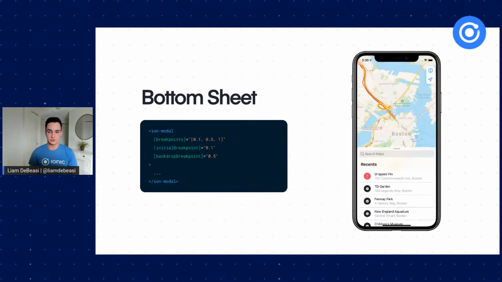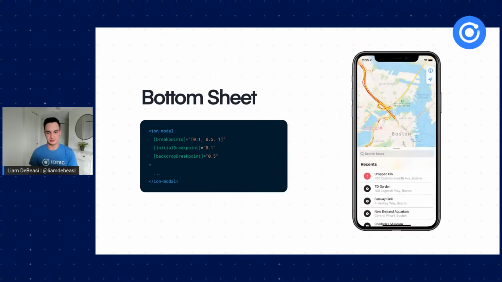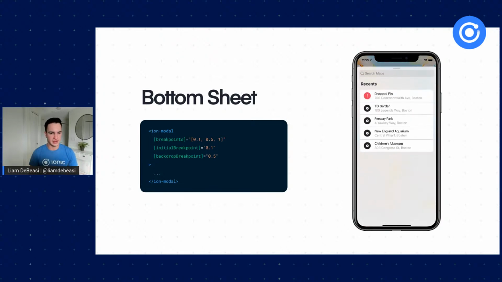It gives you this swipeable sheet that has different snapping points, but also overlays content. So in this example, you have a sheet that overlays an interactive map, sort of like Google Maps or Apple Maps.